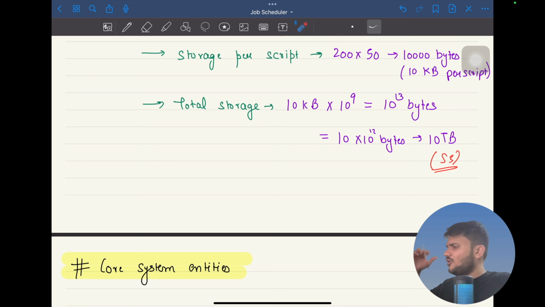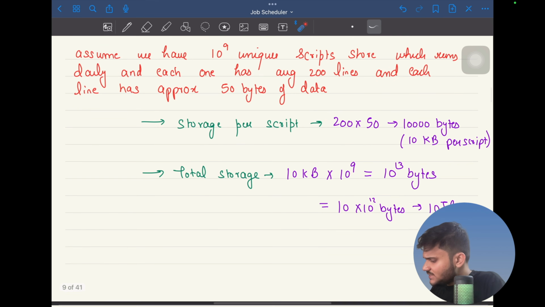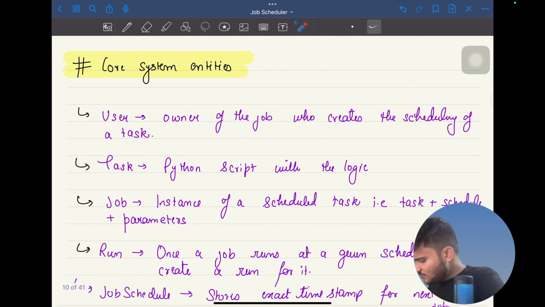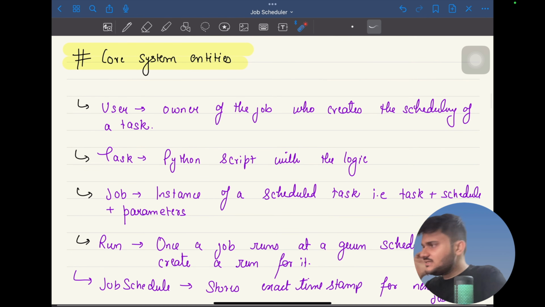This is the expectation that you have to keep in mind, and that's why I said that you are going to have 10 terabytes of data, more or less, give or take. So a good data lake service, or a blob storage service like S3, is going to be good here, where you can technically store all of this data. With that, let's see what some core system entities are that we are going to look at.